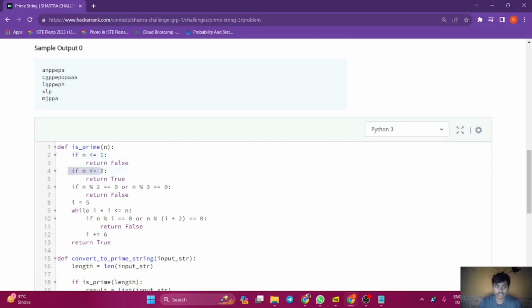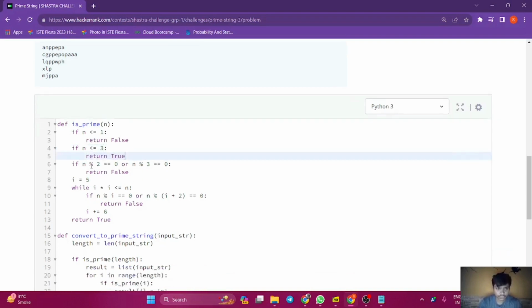In the second condition, if n is less than or equal to 3, that is 2 or 3, it is a prime number. Therefore, it will return true.